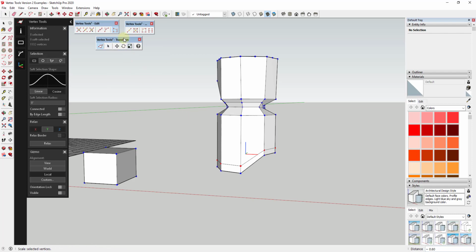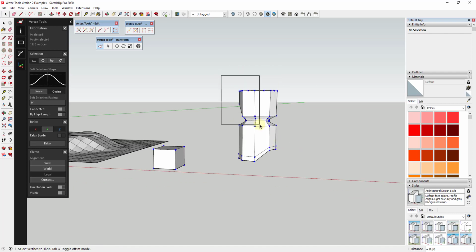So instead of using the gizmo to move this up and down, vertex slide is going to maintain the direction of this shape a lot better. So that's a really nice feature to have, especially if you're doing a lot of adding detail or something like that. So in addition, there's now a bridge tool.